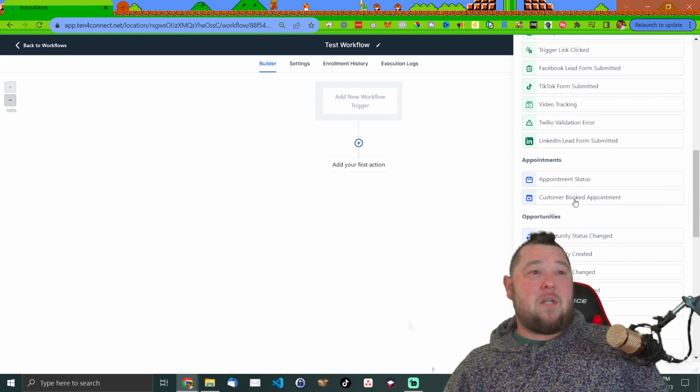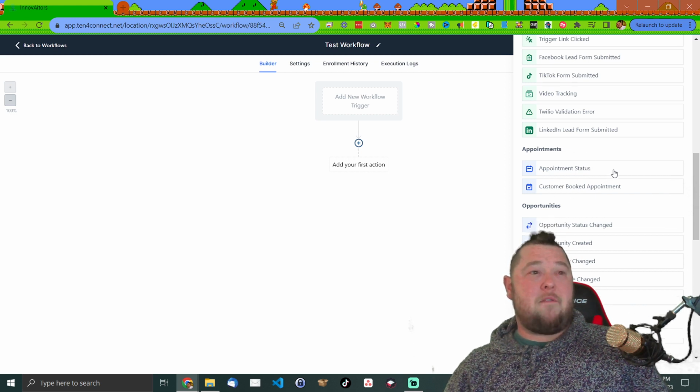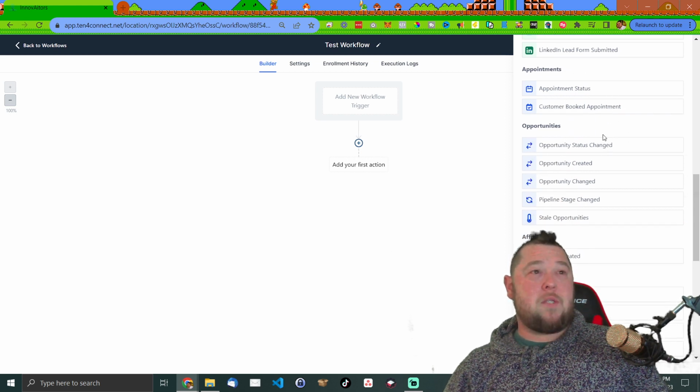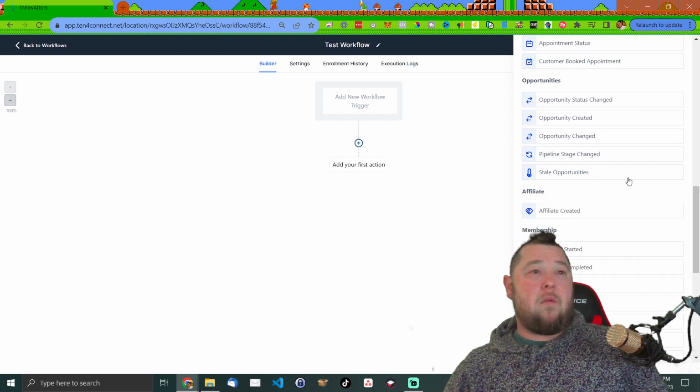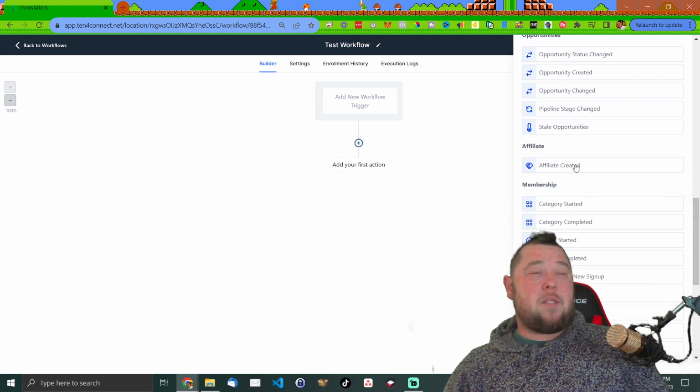Appointment status and customer booked appointment. These are letting you fire some things based off of the calendars and calendar bookings. Opportunities help you automate some things within the pipeline, if the opportunity status changes or a new one is created or changed, or the pipeline status changes or the opportunities become stale.